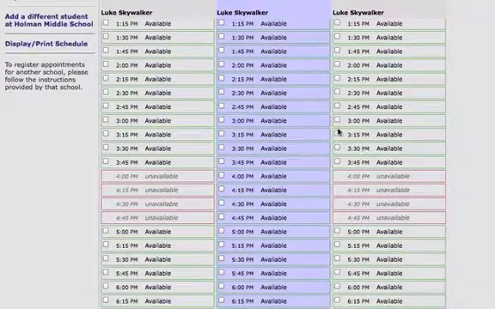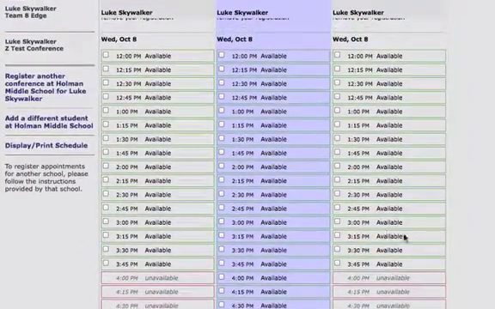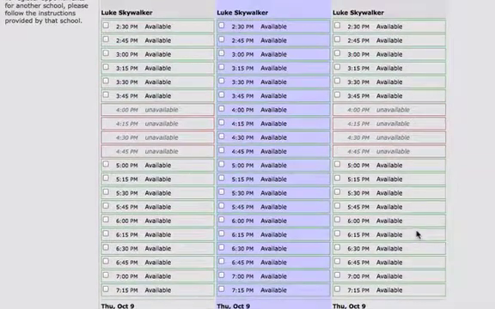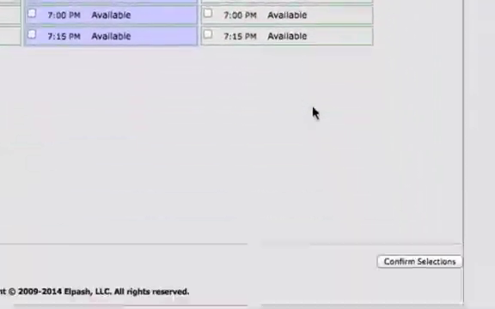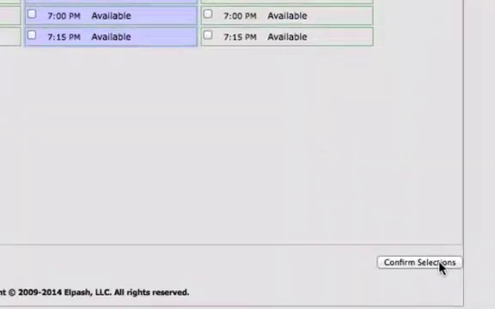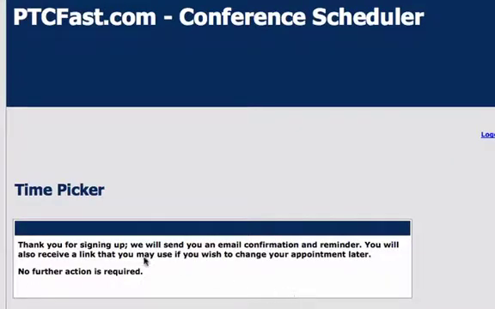If it's green and has a checkbox, that means it's available. If it's red, it'll say unavailable. So I can pick and choose any dates or times that I might want. If I check a time, it'll automatically put my student's name in that box. And once I'm finished adding all of my dates and times, I can go ahead and scroll down and I'll hit confirm selections. Once I've confirmed my selections, it tells me thank you for signing up.